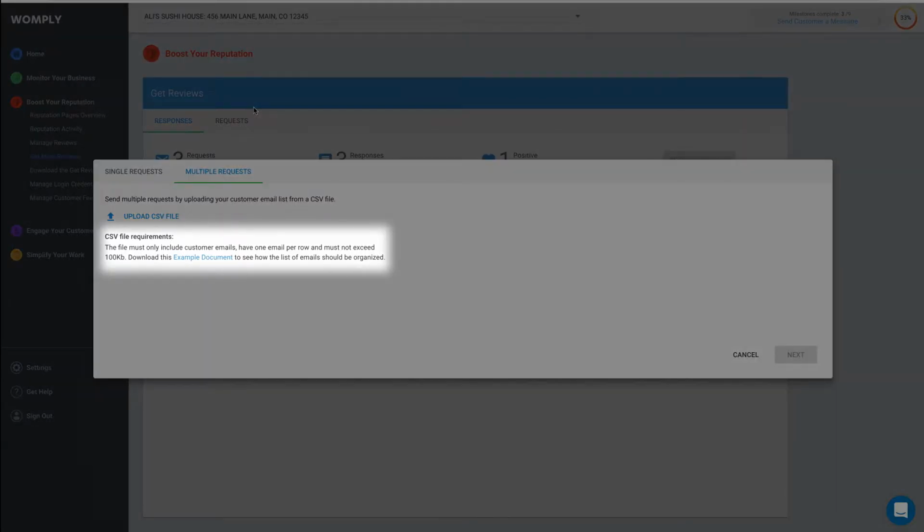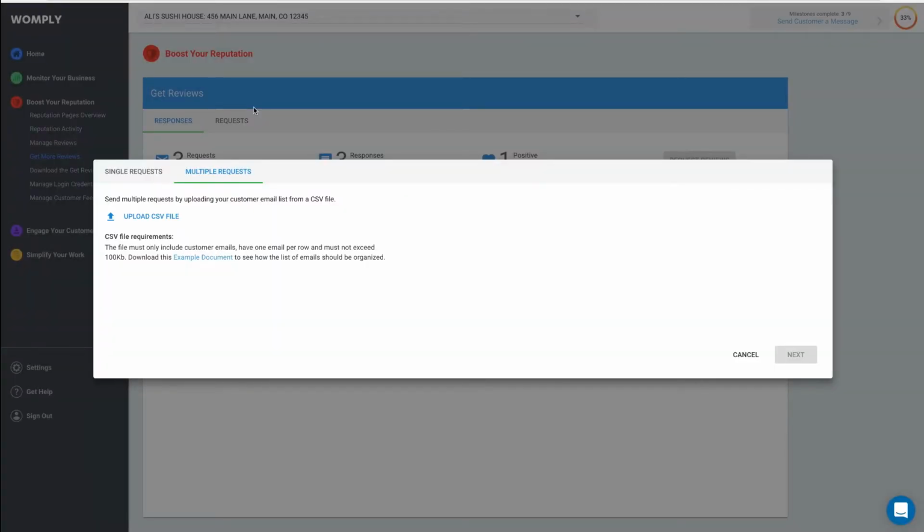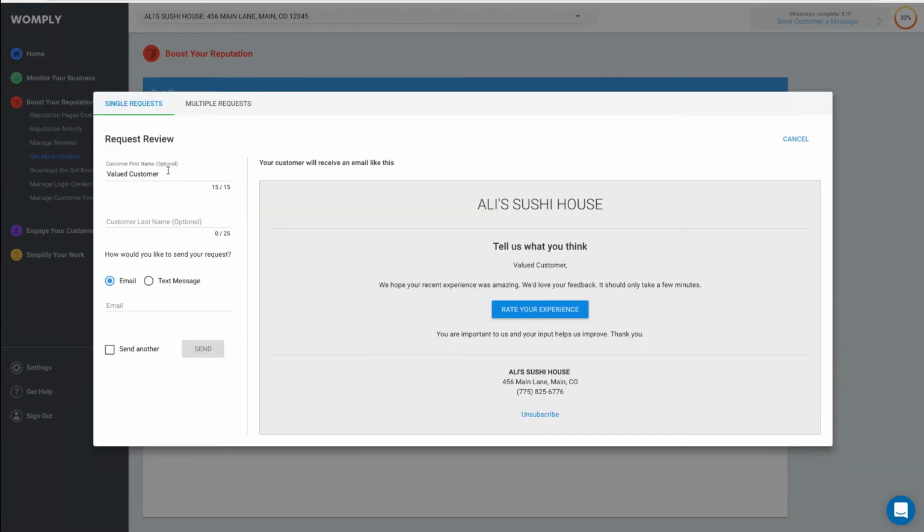You'll want to make sure your spreadsheet is formatted properly. For more information, please check out our knowledge base article on sending multiple review requests. If you don't have an email list, you can send individual requests on the Single Request tab. If you like, you can put your customer's first name and last name in these fields. However, the only required information is either a valid email address or phone number.